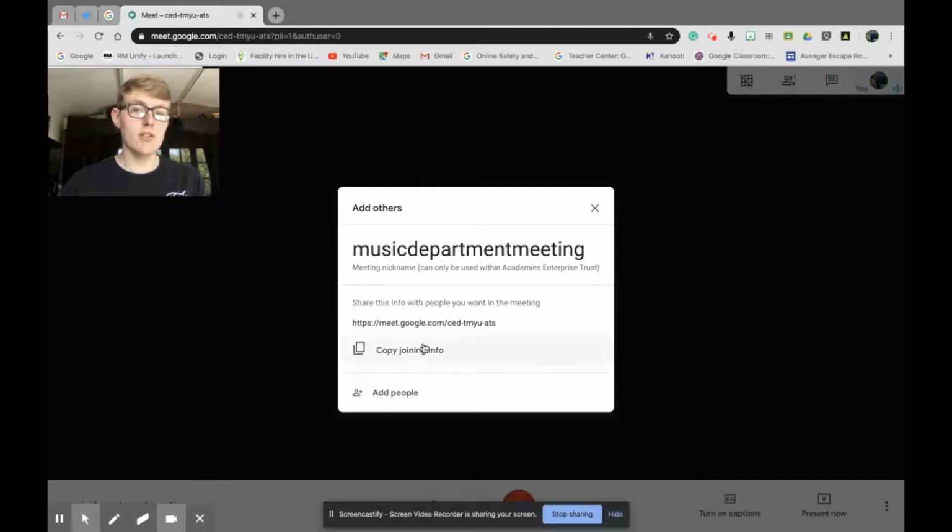You could alternatively click copy joining info, and then paste that link inside an email to all your colleagues and they can join by clicking the link. Or you could click add people and type in their email address and they'll get a personalized notification with that link in and it will let them join. But for the purpose of this demo, I'm going to keep myself as only me in this meeting.